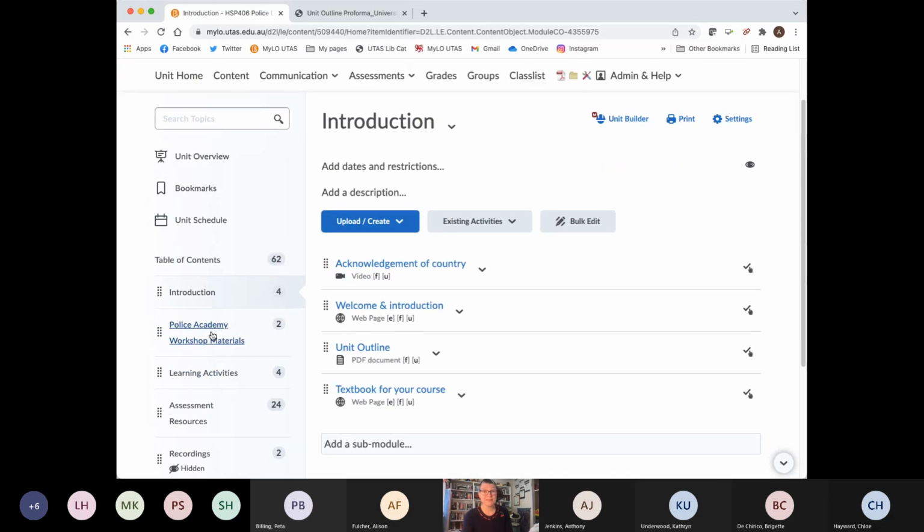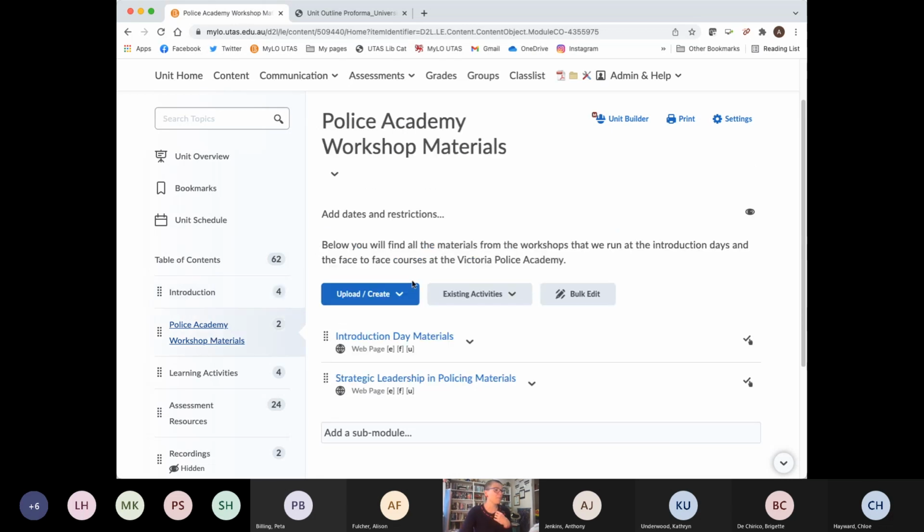We've got a section called Police Academy Workshop Materials. So these are the things that we do in the assignment workshops. For 406, there's a large, almost a full day where Nick and I talk to you about all of the different things that we teach you, like strategic thinking, all of that sort of stuff. And we'll have those uploaded there in that section too.